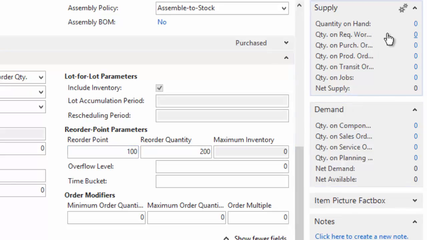And if I look on my right, my supply and demand, I have nothing on either supply or demand, so a net available of 0. So in that case, it will tell me, because I'm below 100, to make 200. Now, if I had 101 and I sold 2 and I dropped to 99, then it's going to tell me to produce 200. So regardless of where it is, as soon as it falls below that reorder point, it will tell me to make 200 more.